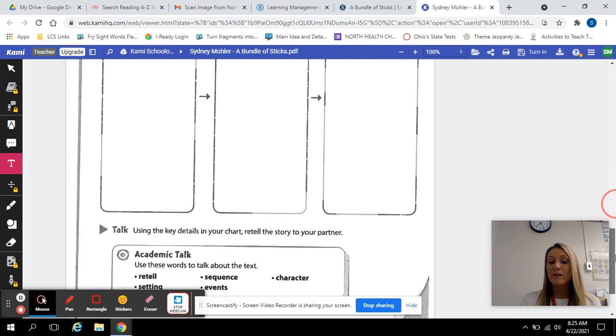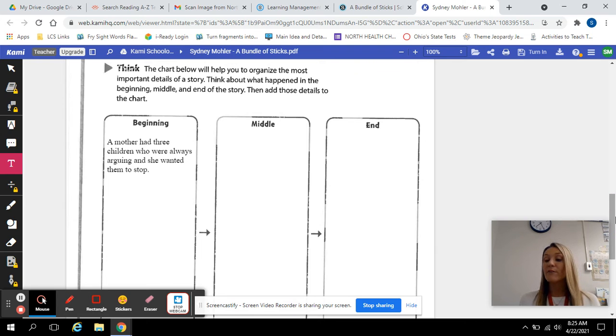But once you have filled out your graphic organizer, I would like you to put this into a paragraph. So you would just basically plug in everything you already have in your graphic organizer. So for example, you would say, in the beginning, a mother had 3 children who were always arguing and she wanted them to stop. In the middle, whatever you put there, and then you would say in the end, and then you would plug in whatever you had for the ending.